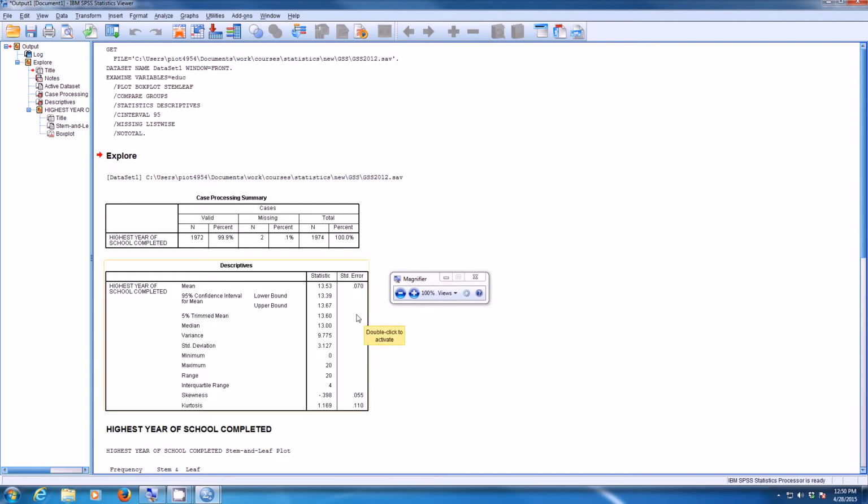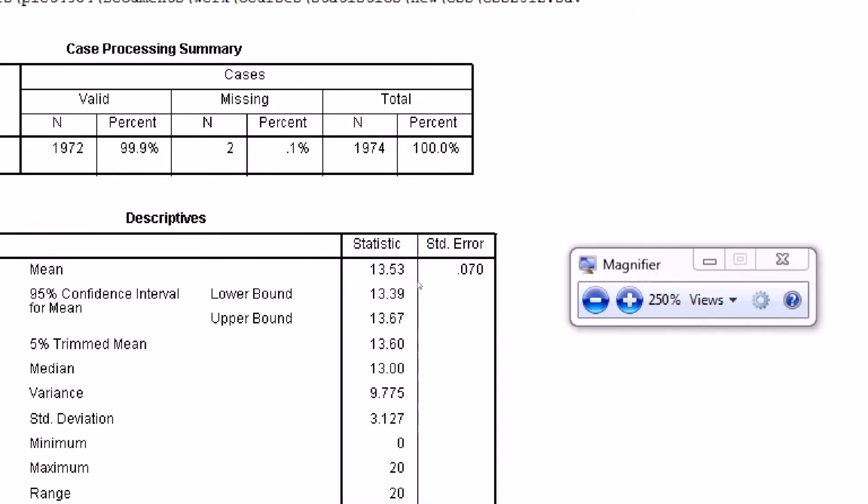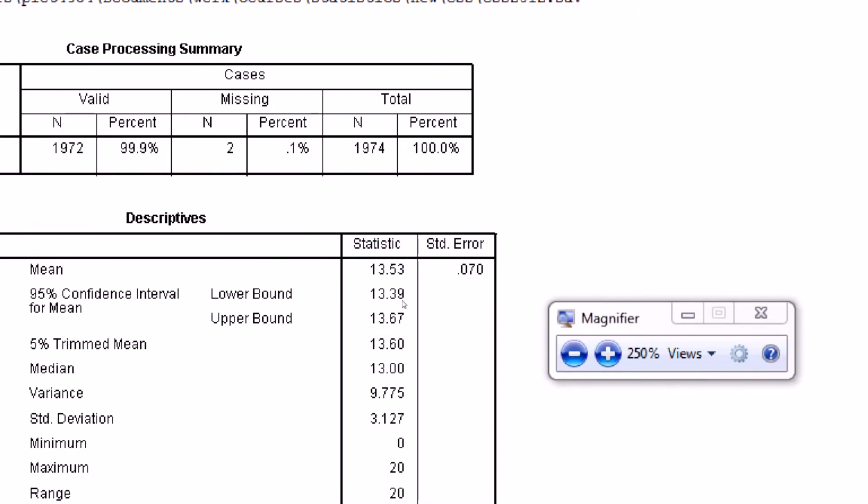And here are the numbers that we want to look at. So here's our sample mean, and here's our upper bound and lower bound of the confidence interval. So we just kind of zoom in on that. We see that the mean is 13.53. So on average, people have about 13 and a half years of education. And the lower bound is 13.39, and the upper bound is 13.67.